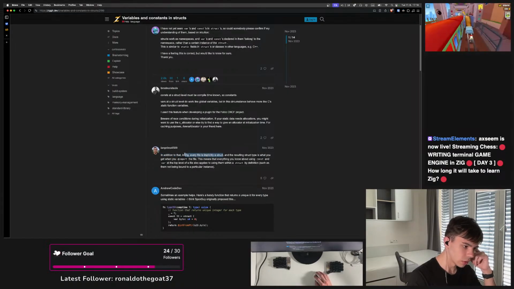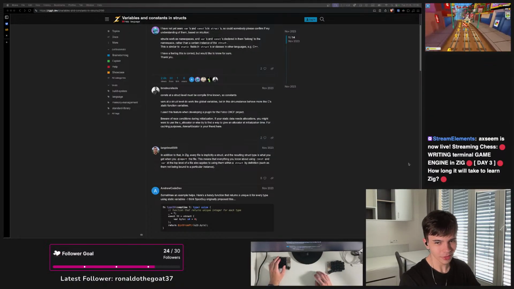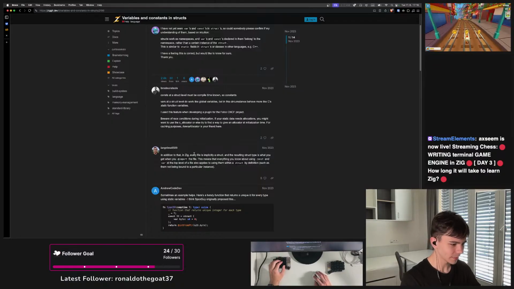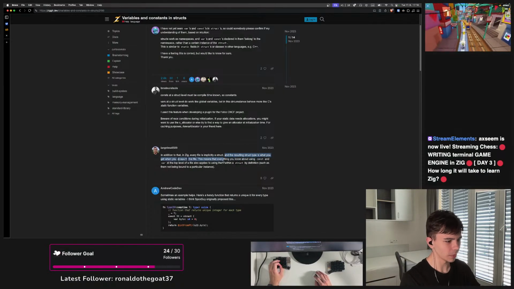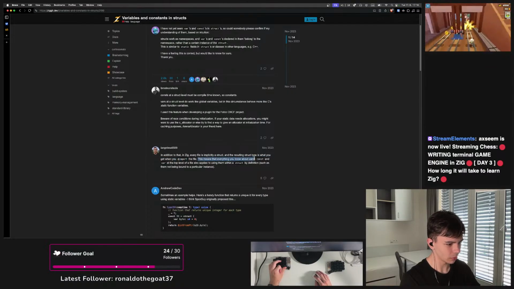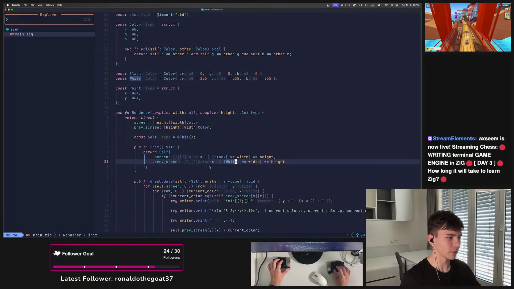Huh, interesting. So everything is a struct. Oh, that's cool. Yeah, that's interesting. The resultant struct type is what you get when you import the file. This means that everything you know about using const and var at the top level of a file also applies to using them within a struct. Wow, that's cool.